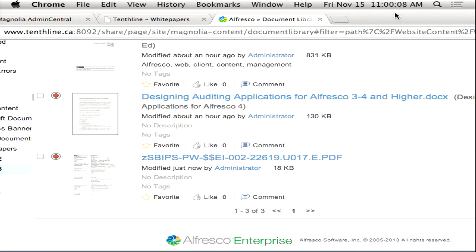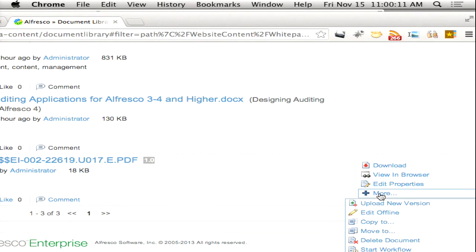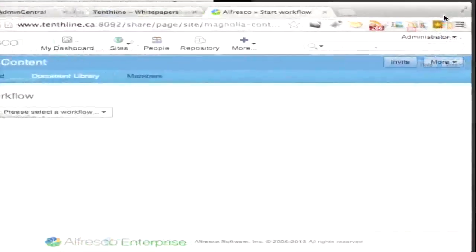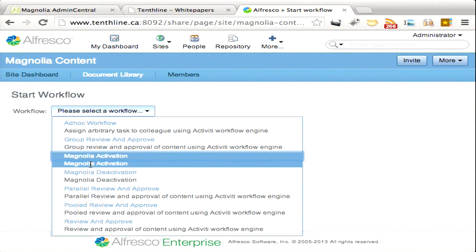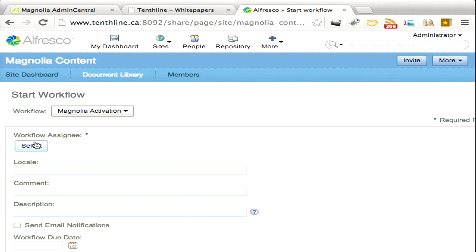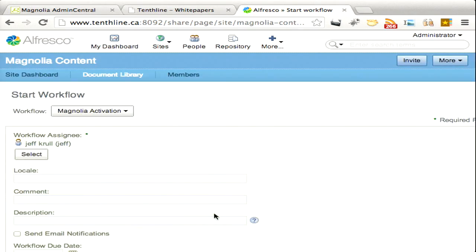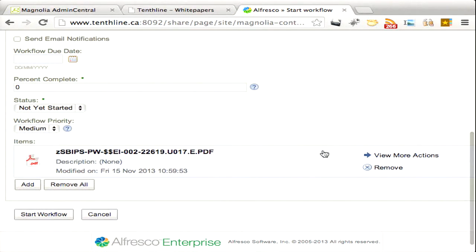So there's sbips, and there's my start workflow. There's a two-workflow, Magnolia activation. Select my assignee, let's say Jeff. And I can add as many documents here. When the CMIS process kicks in, it looks through how many documents have been added to the workflow and streams them one by one. So we start the process. Start the workflow.